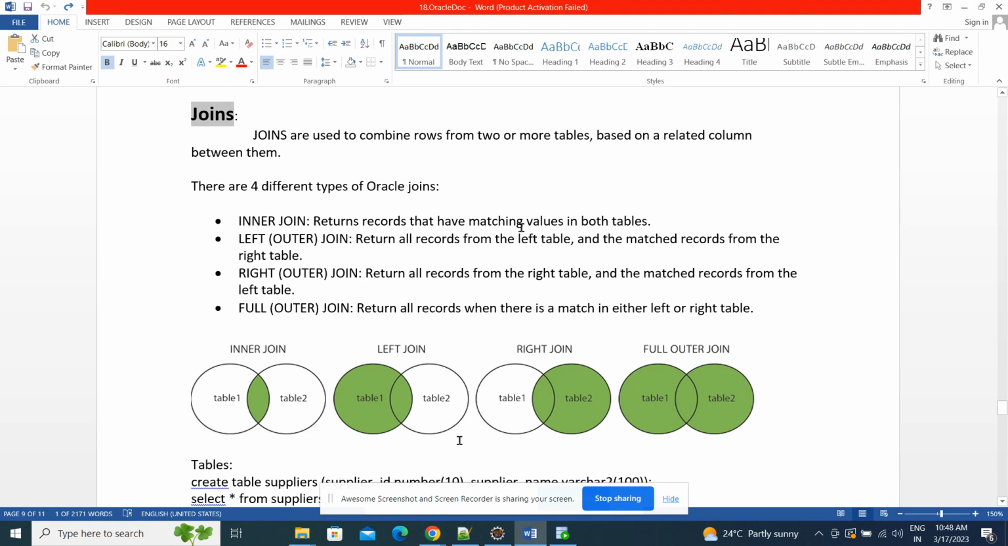Okay, now the types of joins. There are four types of joins: inner join, left outer join, right outer join, full outer join. We will see some examples of each. Joins are used to retrieve the data from multiple tables in one shot, guys, by combining some common or related columns between the two tables.